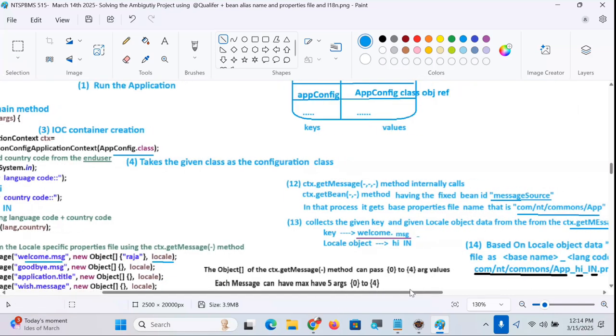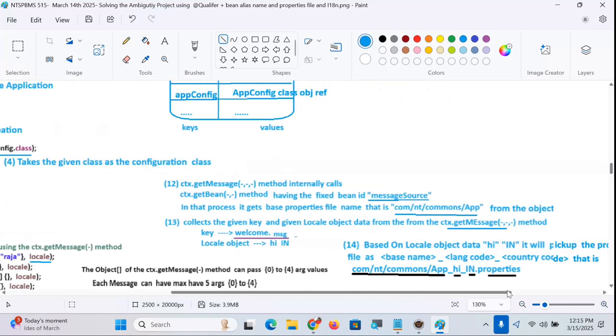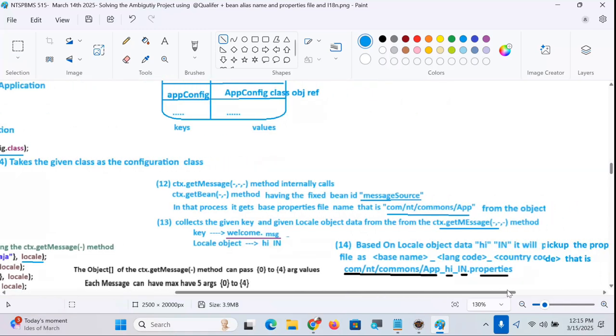Already base file name is there. From getMessage it will gather key and locale object. Okay, number 14. It will append country code, language code to base file name and picks up the property file. That is app_hi_in.properties. So base file name 115 property file is picked up.